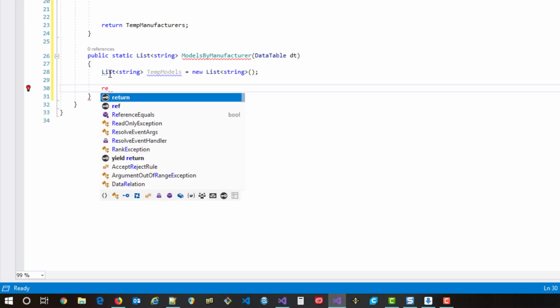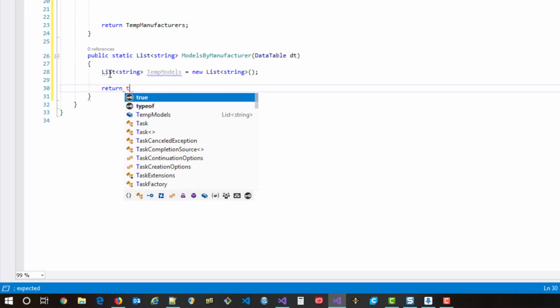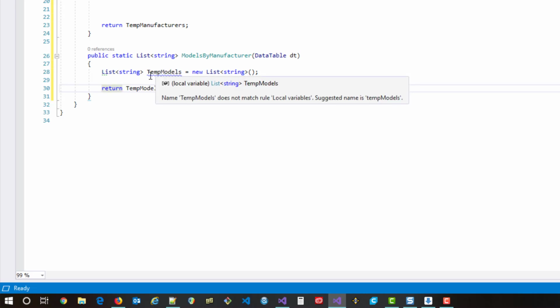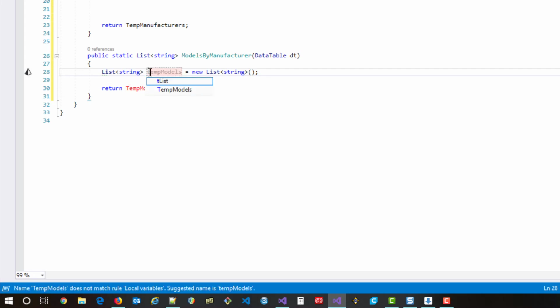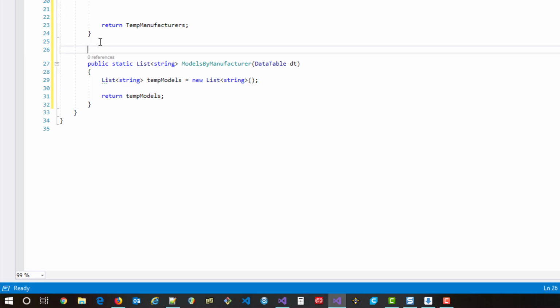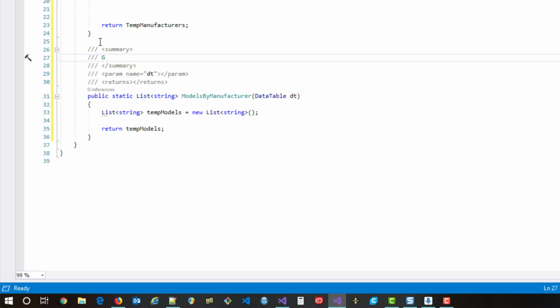And then that should actually always be a small t. Right, so that's the next one. So once again we'll put some comments in at the top, and that's going to be get models by manufacturer selected, and it's going to return list of strings.